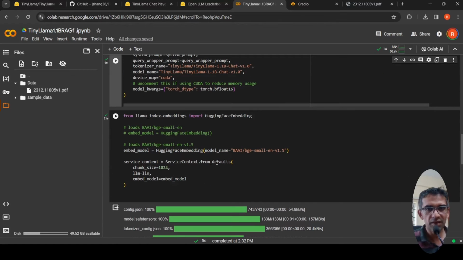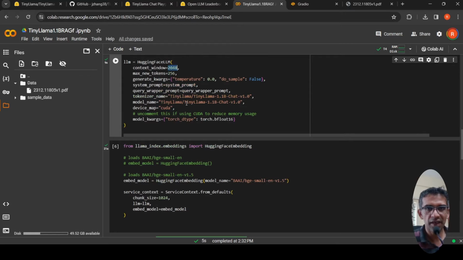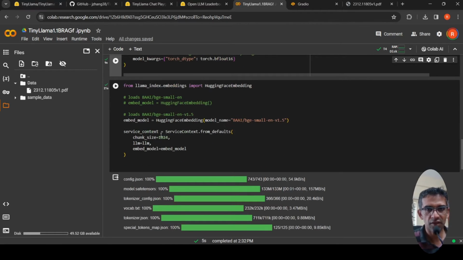Then for embeddings, I'm using BAAI BGE small. This is a good embedding. Okay, so this embedding is used to convert text into vectors, and these vectors will be stored in a vector database. So I create a service context over here, whereby I specify my custom embedding, which is this BGE small. And I also specify the LLM to be this TinyLlama LLM, which I have instantiated over here. So this is the service context.